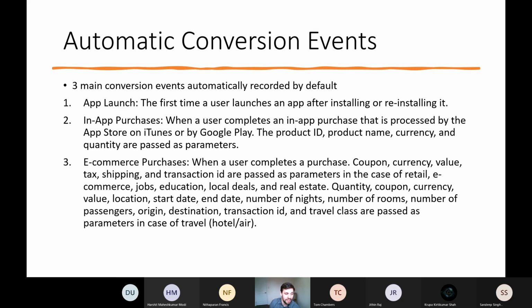For retail, education and real estate, it's very similar, like all those things would be passed when they make a purchase. The quantity, the coupon that they use, the currency, value, location, start date, end date, number of nights if it's a hotel that's been booked, number of rooms, number of passengers, the origin, the destination if they're getting a flight, their travel class, all of those things are passed in the case of a travel app, like a hotel or air travel app. So those are all automatically collected.